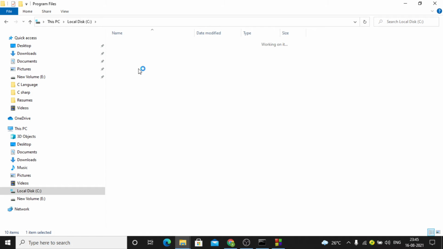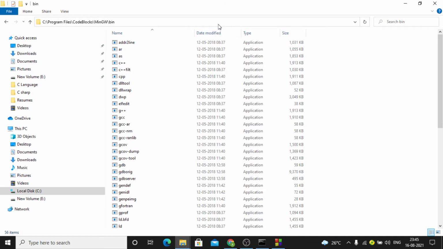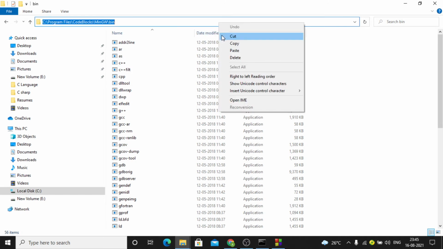Okay, remember what I'm doing. If you missed anything, just go back and do it again. You have to go to MinGW and go to bin. Click on the top bar and click on this. Then press Control C, or simply copy it from here: right click and copy, or Control plus C.